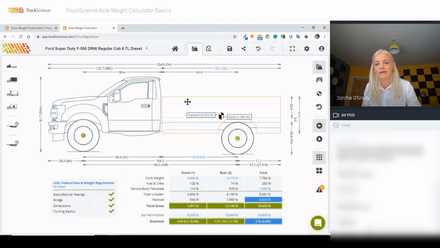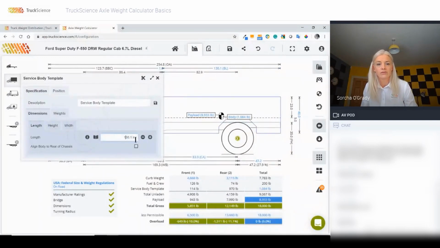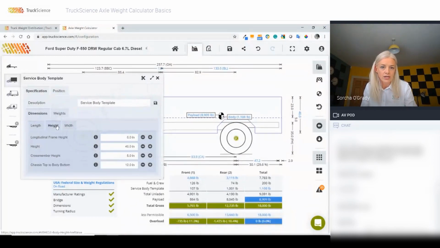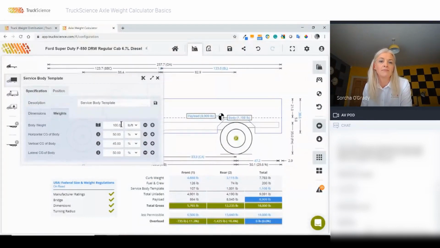Okay, so then we've got this template body. I'm going to just click on this hyperlink, the 130.1 body length, to increase the length to 133. I'm going to change the height to 38. And the weights field, the body weight can be specified in pounds per foot, or indeed as an absolute pound value. In this case, if I switch to pounds, I get 1108. I'm going to go back to pounds per foot. I'm going to change that to 91. Because my engineers told me we can get the weight down on that one.